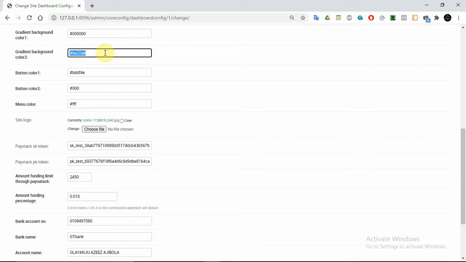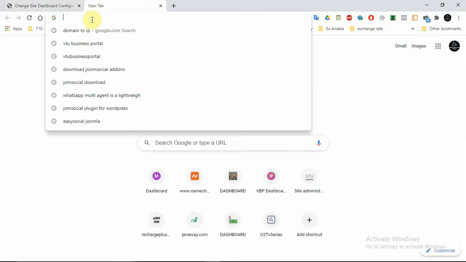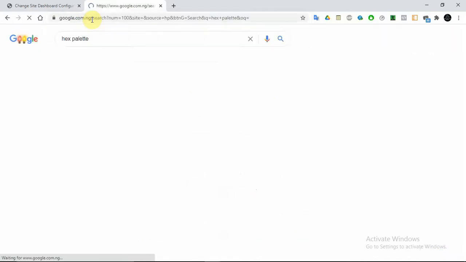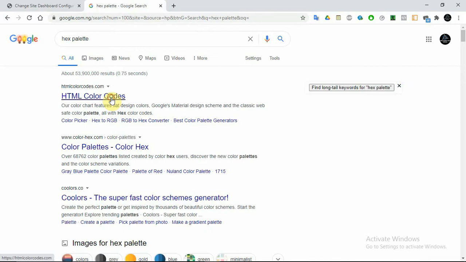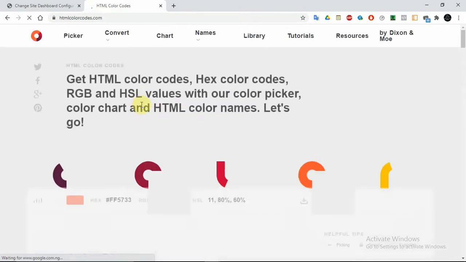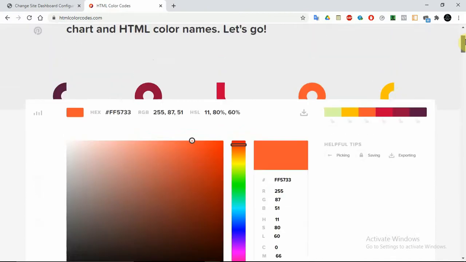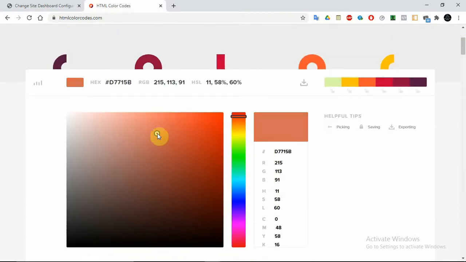Just play with it. For the colors, you can search for X color palette. It will show you HTML colors and things like that, so you can look for colors that you like and convert those colors. Look at it here: every one of these colors has its own color code.